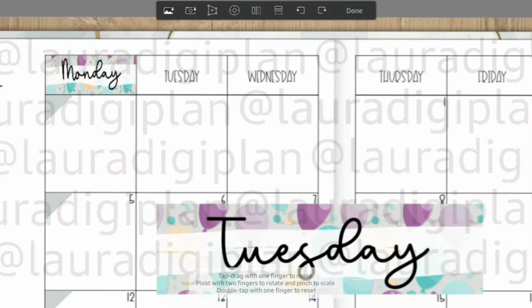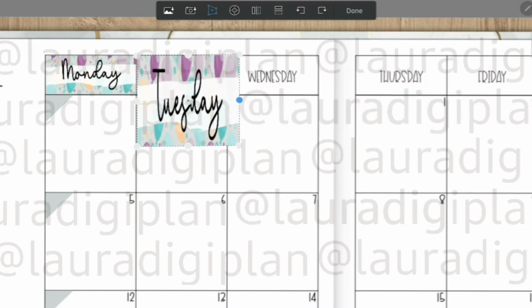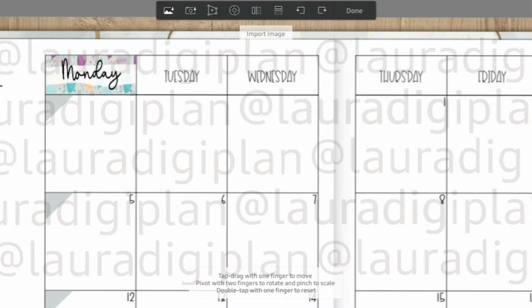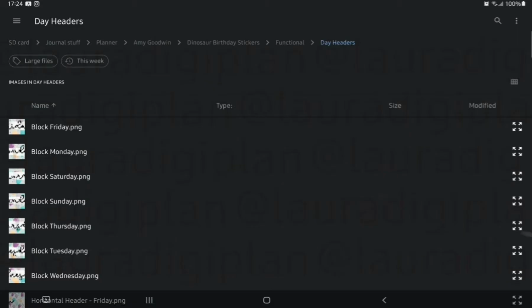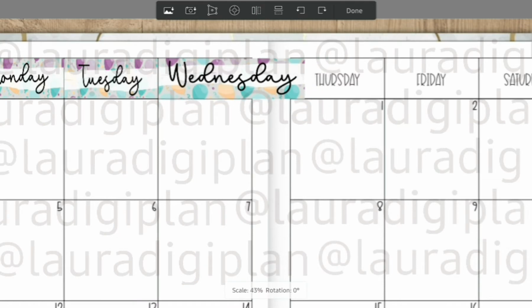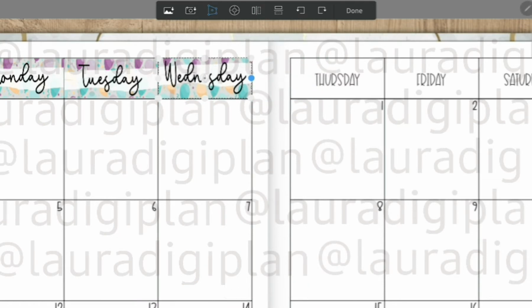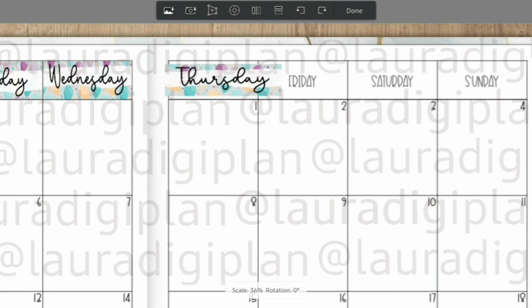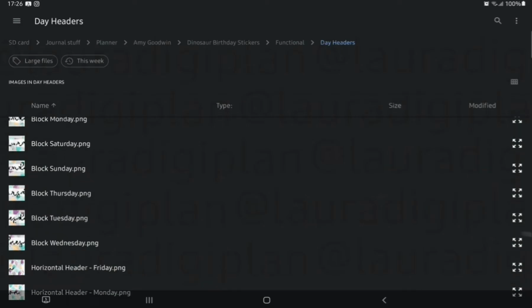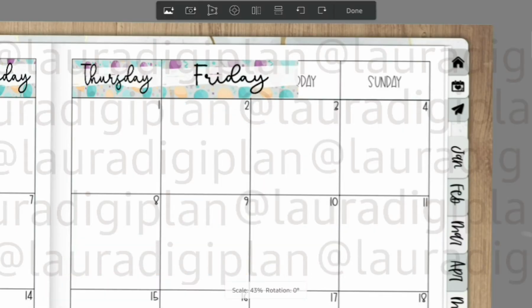So the first thing I did was I took a screenshot of my planner in Xodo, because I've been having some trouble with Xodo. Today for some reason it's not working and it decided to delete my entire planner, so yeah, I wasn't impressed. So what I've done here is I've taken a screenshot of my planner page and I moved it into Autodesk Sketchbook, and I'm just adding in the days of the week now.